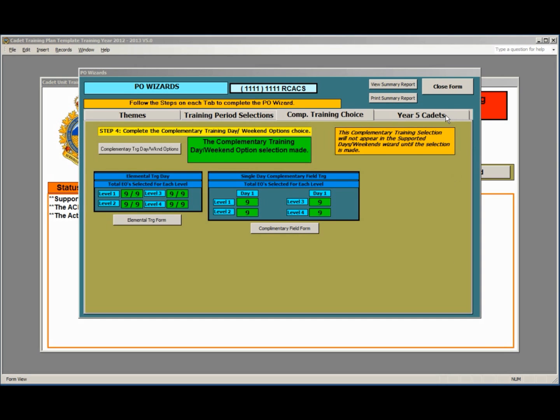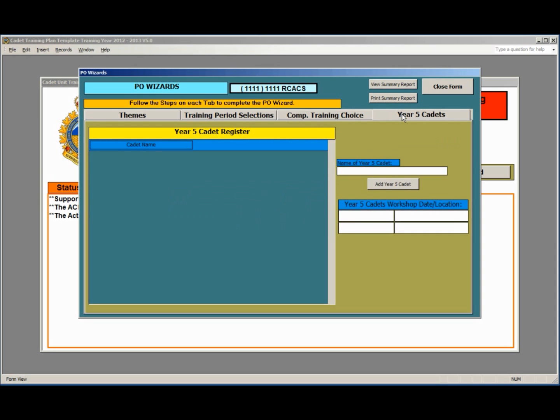While we're here, I just want to take a moment to show you the Year 5 tab for the PO Wizards. What you need to do is you have to schedule in the PO scheduler the Year 5 mandatory POs before you can really do anything in this screen. But just to point out that this tab is here, and this is where you would enter your Year 5 cadets. And once entered, it will allow you to make the complementary choices for their self-study packages here. We'll be demonstrating that when we do the Year 5 instructional video.